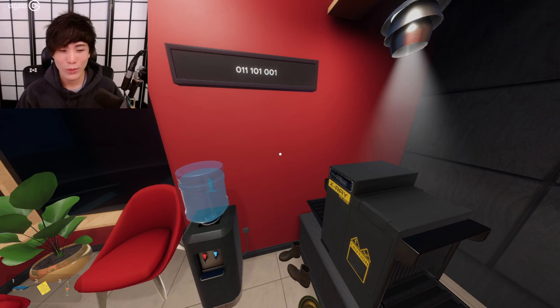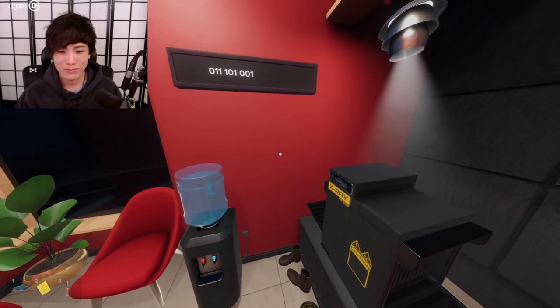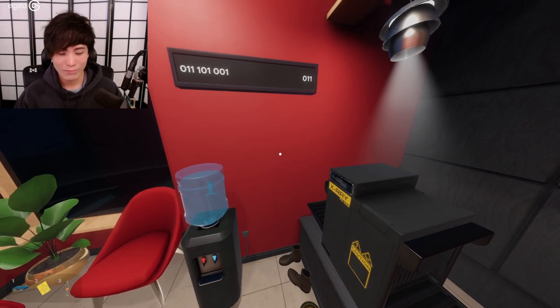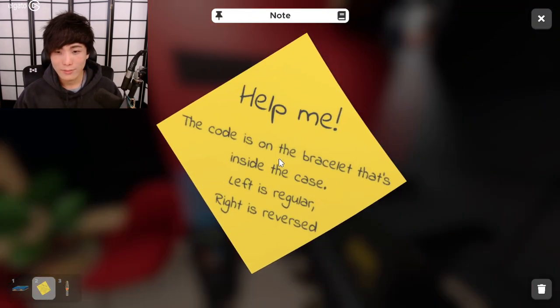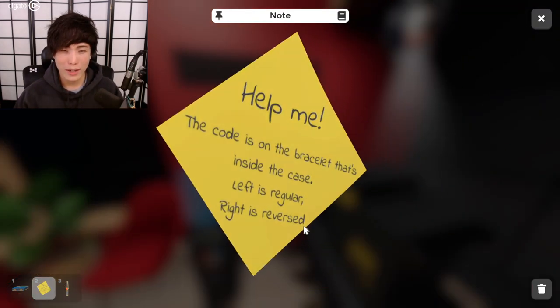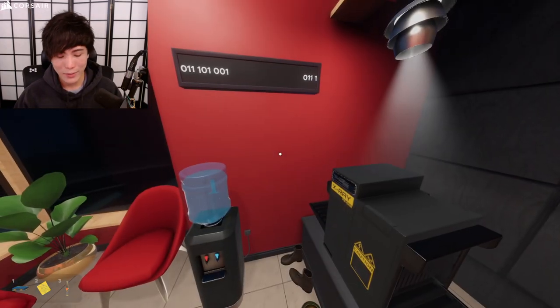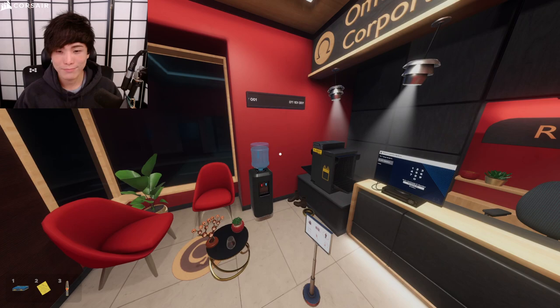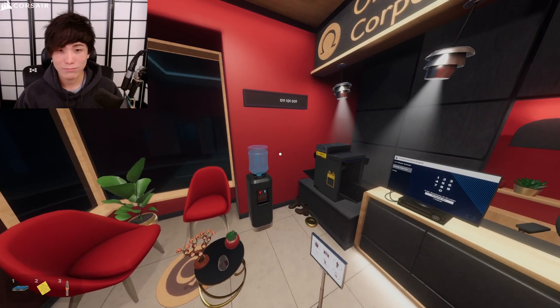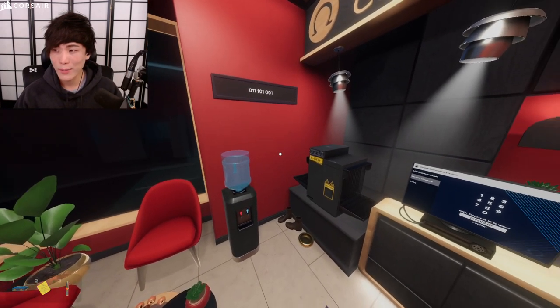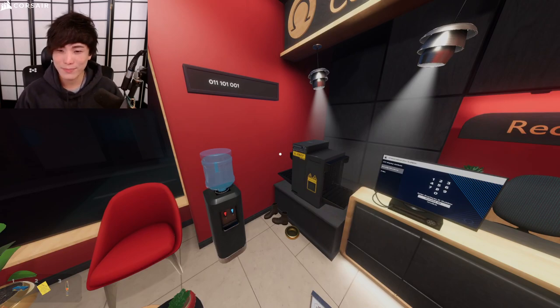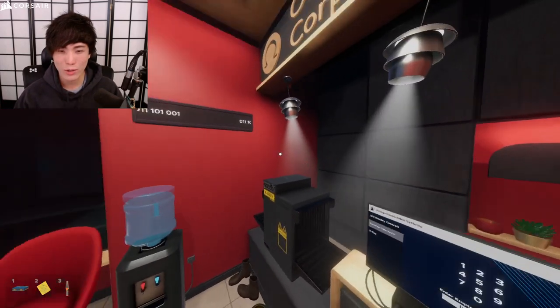Okay, so I don't know what else. Wait a minute. Left is regular, right is reversed. Okay, never mind. That makes no sense. I'm out of ideas. I'm so lost. I don't see how it's related.